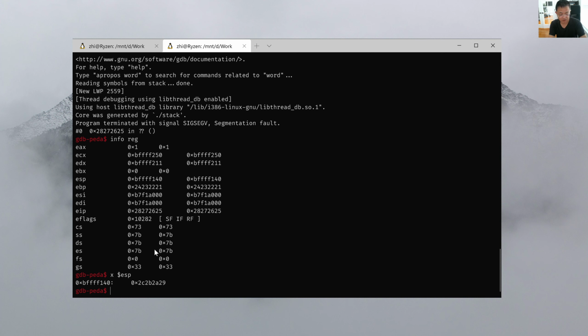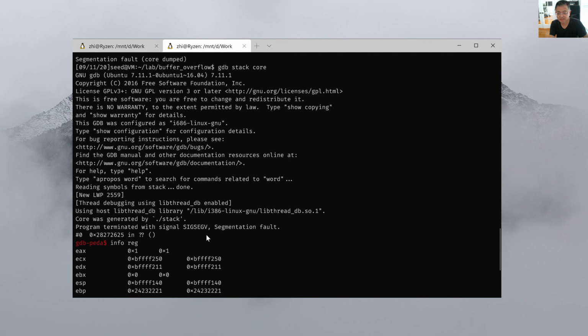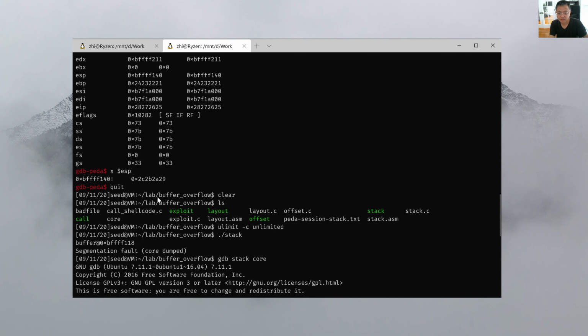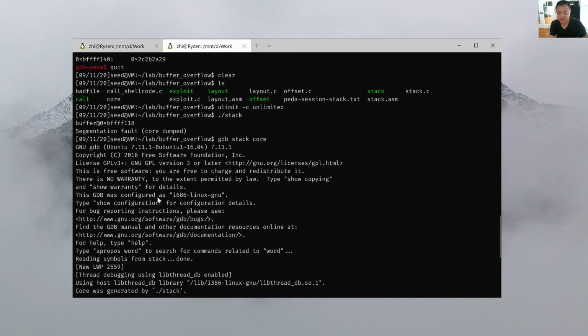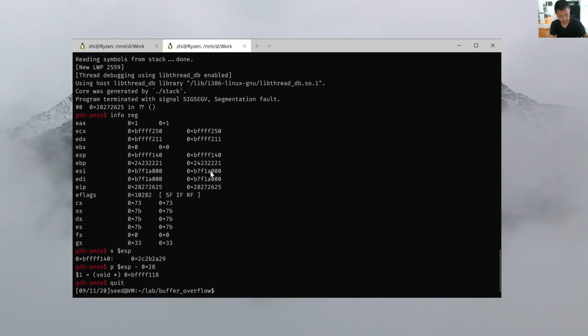So the location of the buffer will be, let's do $ESP minus 0x2928. So this will give us BFF118. This is the same as what we get from the printf. So these two methods actually match. Let's quit. Okay, so let's go back to the lecture.